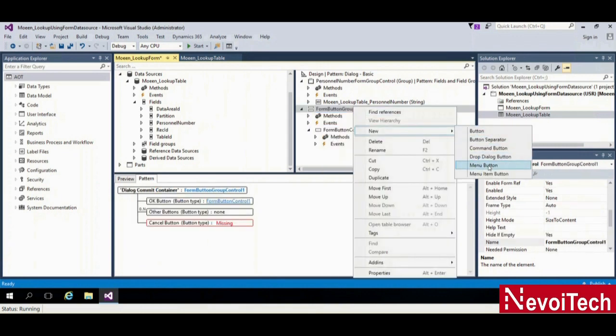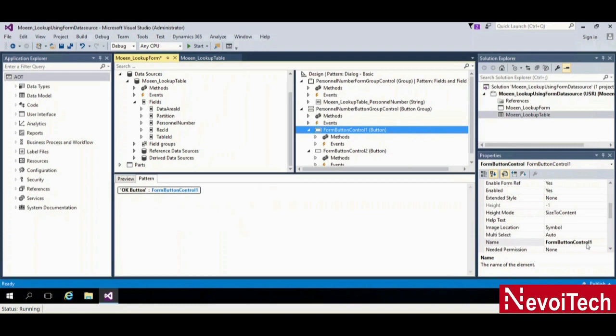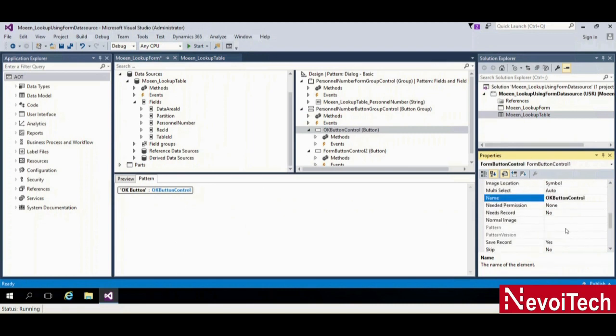I am adding two buttons in the button group, one for OK and one for cancel, and I am giving it a name and I will add a label. And yes, remember to set the saves record property to no, so that it will not automatically save the record when the button is clicked. I am going to set it to no. Same goes for the cancel button, the second button.